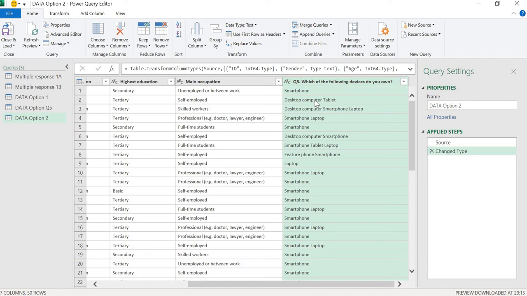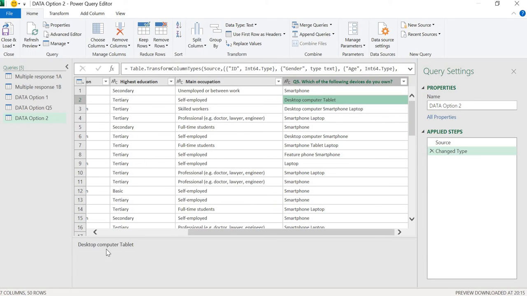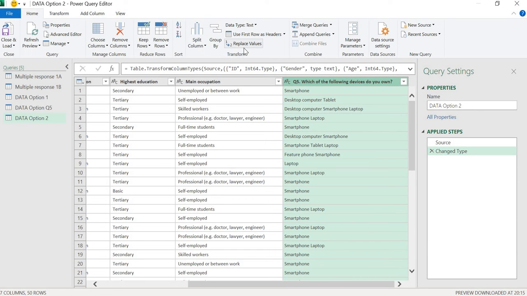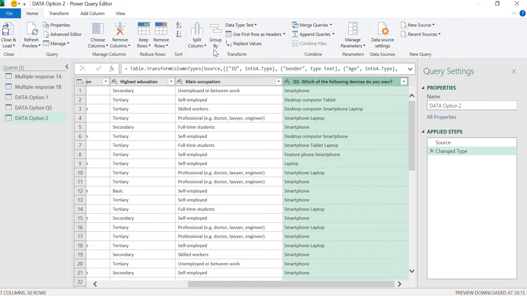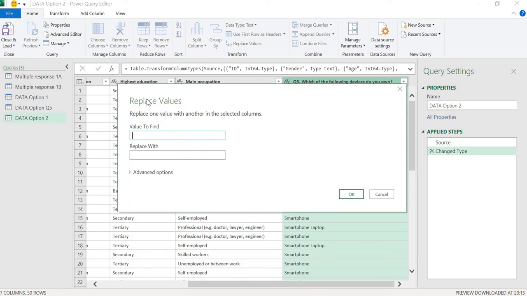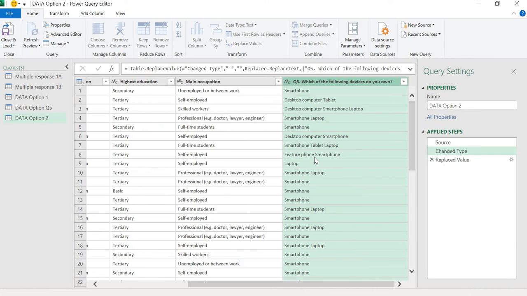First, what we need to do is to close this space between the responses. So how do we do that? You select the column, you go to replace values. This is on the home tab. You can also find it under the transform tab. Once you click on replace values, you have a dialog. This will show. You press the space bar. Once you press the space bar and hit OK, you have all the spaces closed up.